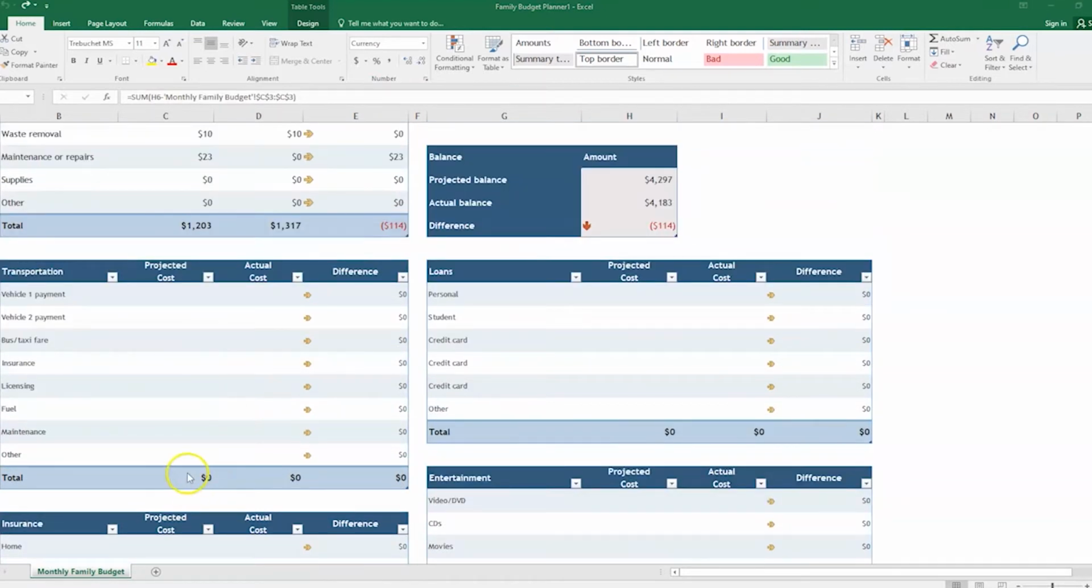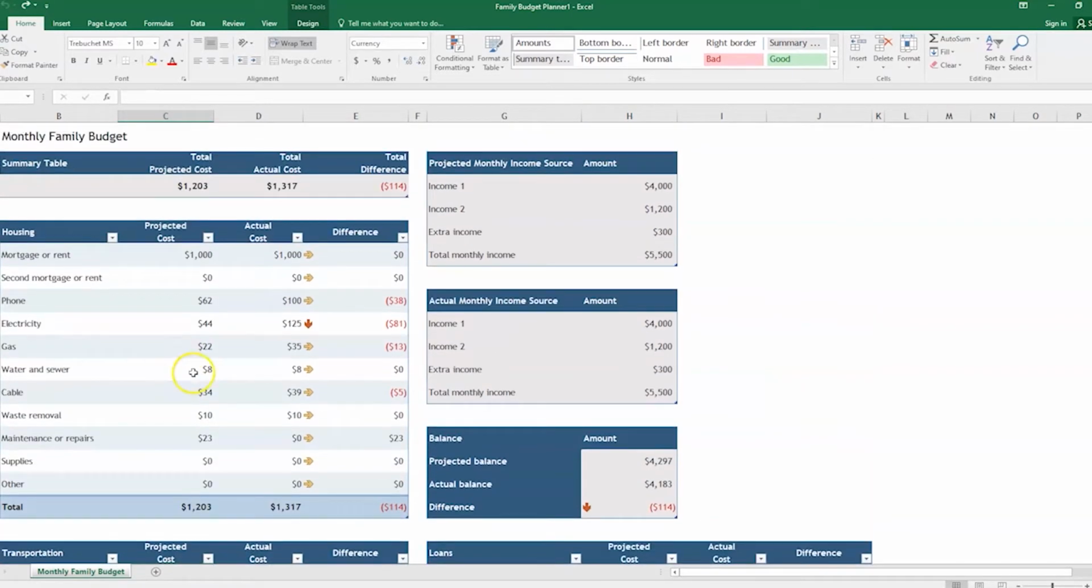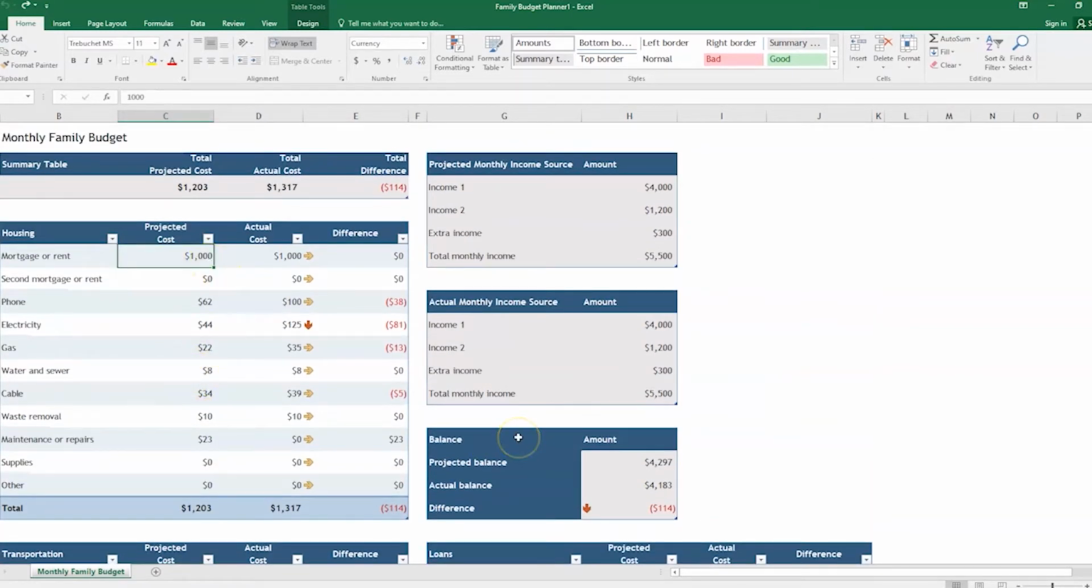Okay, so let's play around with this. Let's say I planned to have my rent be $900, but it was actually $1,000 like it says here. It's going to show you what the difference is. And this budget also has conditional formatting to show arrows to show if it is equal or if it was less than what you expected or more.